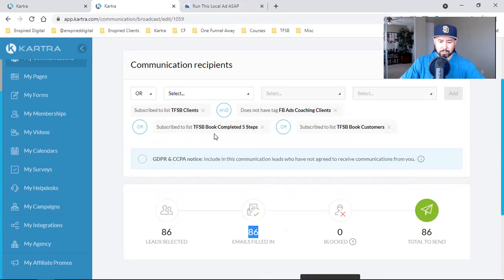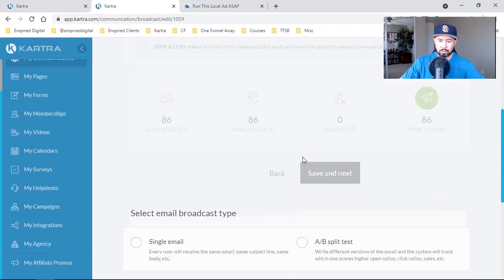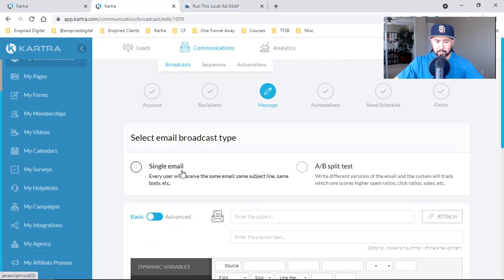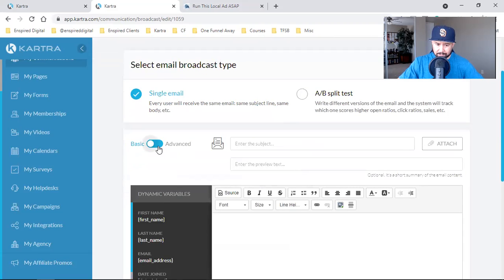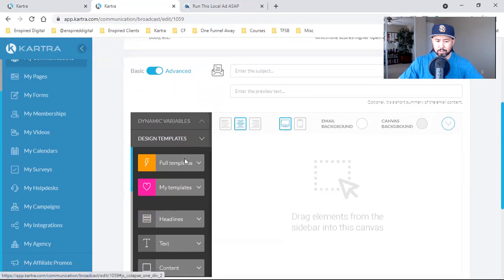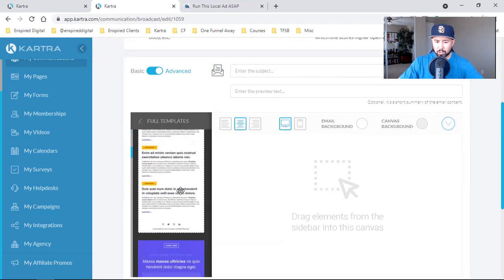Hopefully the system catches it and actually adds the ones that are on this list. For some reason, these ones are not populating. For whatever reason, but I'm going to keep it pushing and we're going to go single email. I'm going to go advanced. That's where you can come in here and look at different full templates for all these different Kartra templates.